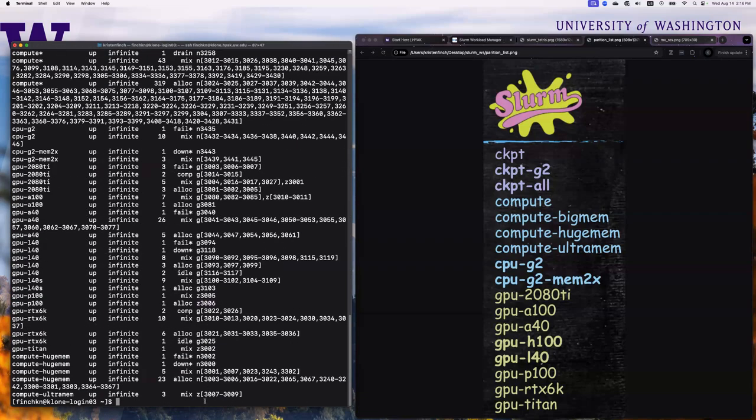All right, so that is what I wanted to say. Really, a partition is just a group of resources that you have access to when you call upon those resources. Yeah, we just covered a lot of material.